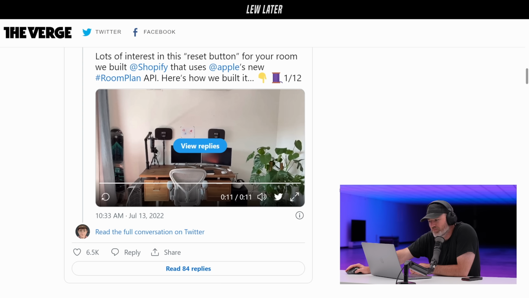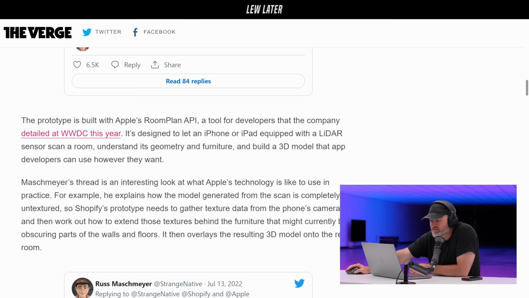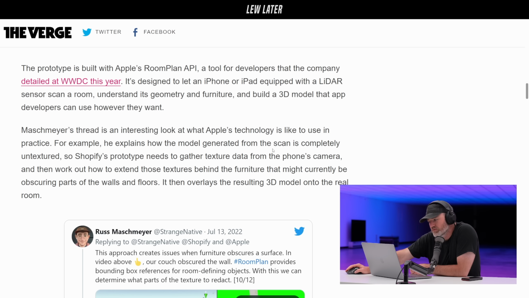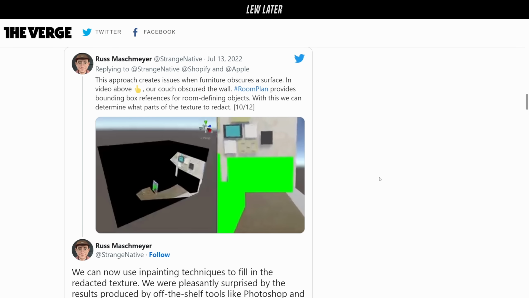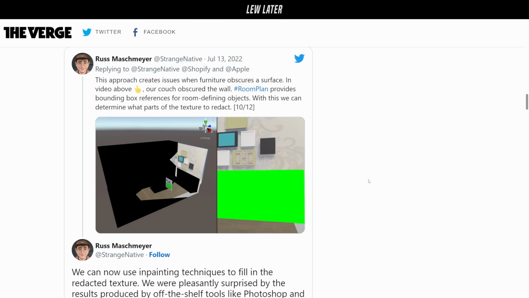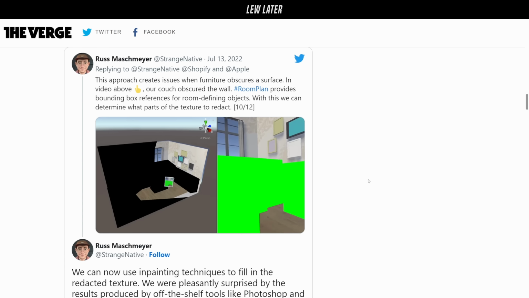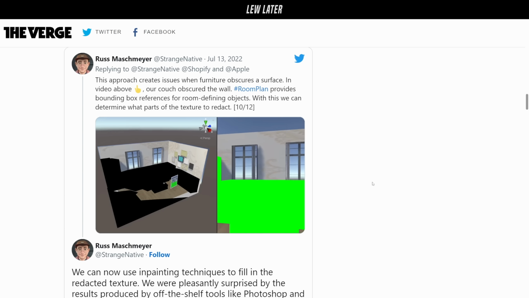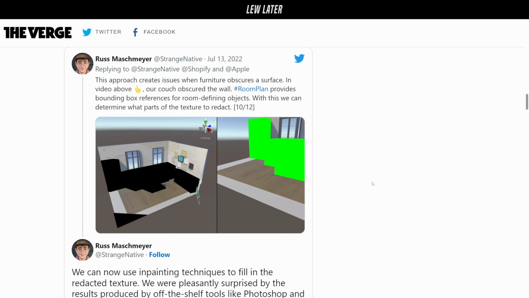The prototype was built with Apple's Room Plan API, detailed at WWDC this year, designed to let an iPhone or iPad user with LiDAR scan a room, understand its geometry and furniture, and build a 3D model that app developers can use however they want. So maybe that's something to be said about this being shown off by Shopify, the prototype being built by Shopify. I mean, a lot of different products are sold on Shopify. You can imagine that, I don't know, they build it into their product in some way. Mm. Or certain clients might want something like this.